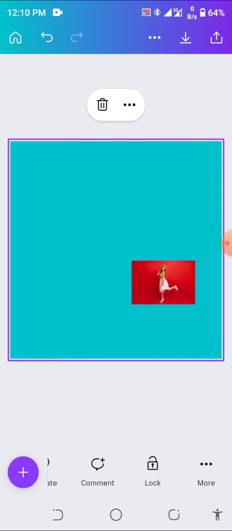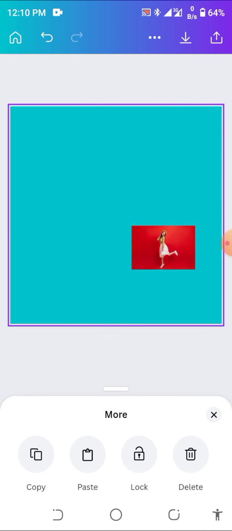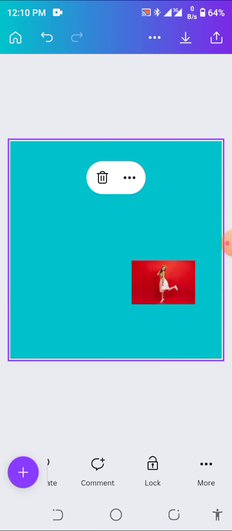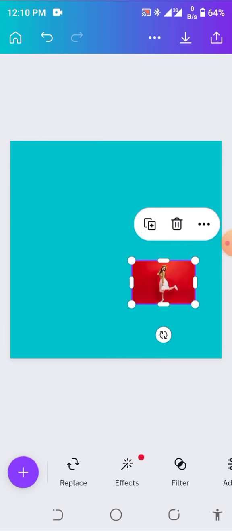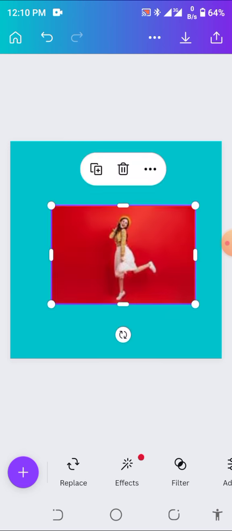Background does not have problems. So we have more things here. So we have copy and paste. If you want to copy and paste an element, we have lock. I've explained that. If you want to delete, self-explanatory. So let's go to the picture now. Let me increase the picture so I can see it very well. So this is our picture.